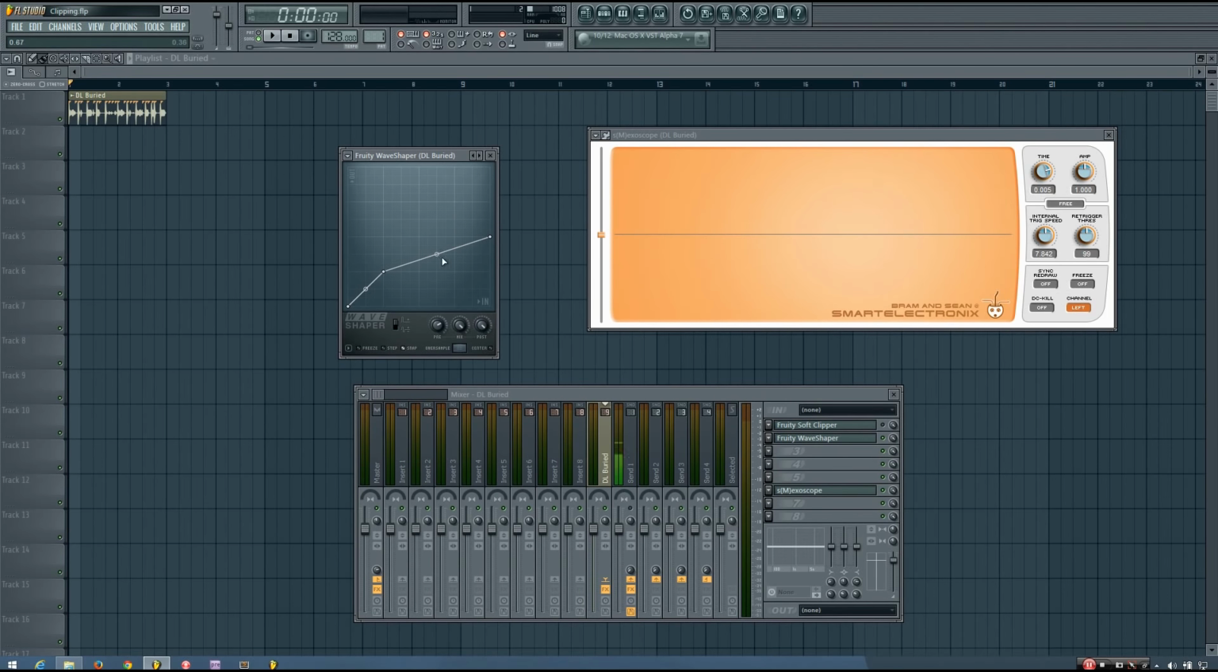And with the 3D wave shaper, you can even adjust the curve of this line as well, just to get slightly different characters in that clipping. And that's why I really like the Fruity Wave Shaper. You can get a really customized soft clipping type of effect. But yeah, that's the difference. A lot of plugins will allow you to choose between harder clipping and softer clipping.